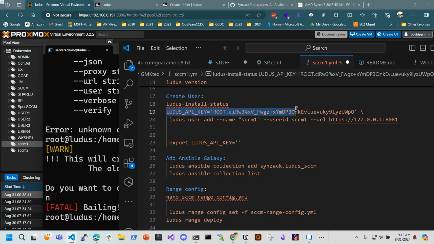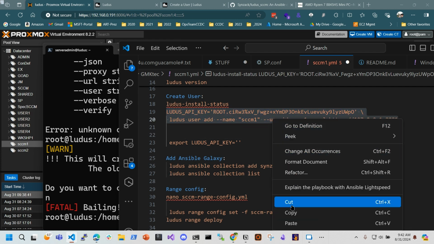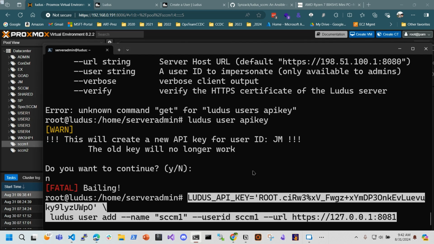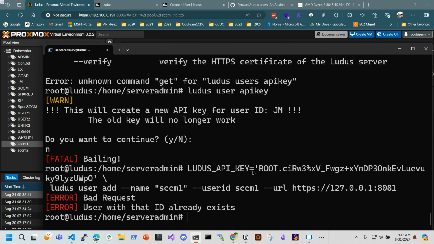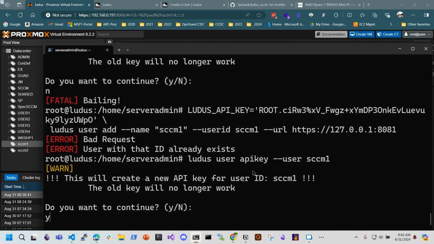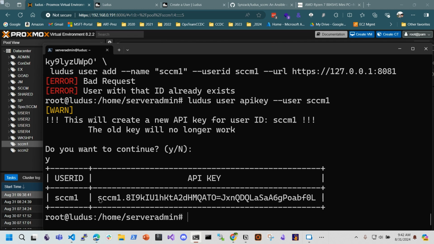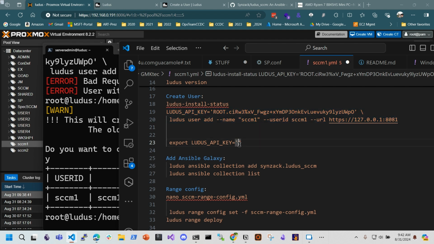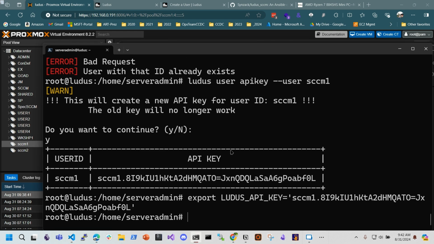So that's what I get for speeding ahead. But I did do the user, because that's why we have a thing. Oh my gosh. I'm so upset. API key user SCCM one. Yes. Ugh. Flailing. All right. So here we go. My goodness. I should just follow my instructions. All right. So let's do that. Okay. Cool.